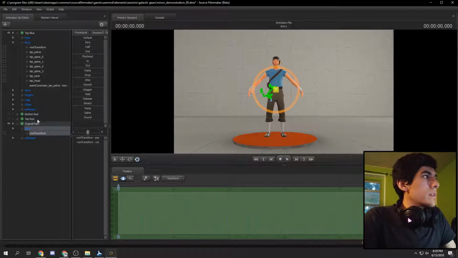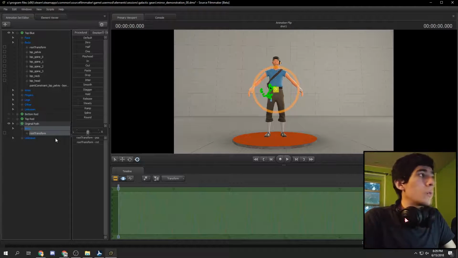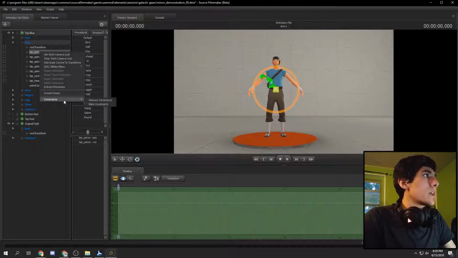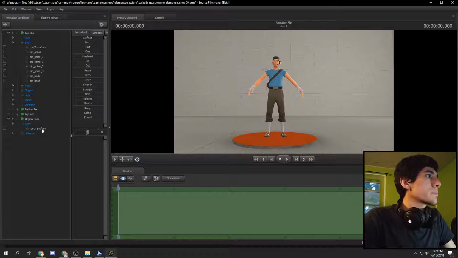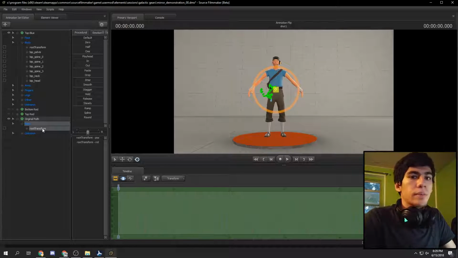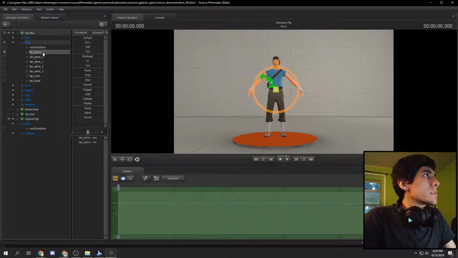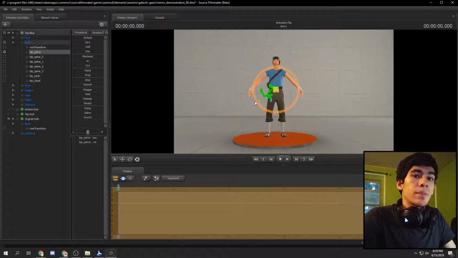So now that we have the helper that has the absolute correct path that we want, we need to apply that to the pelvis. But first we have to take the pelvis and remove the constraints. So now take the helper and drag it onto the pelvis. Then take the pelvis and drag the playhead so that it flips it.